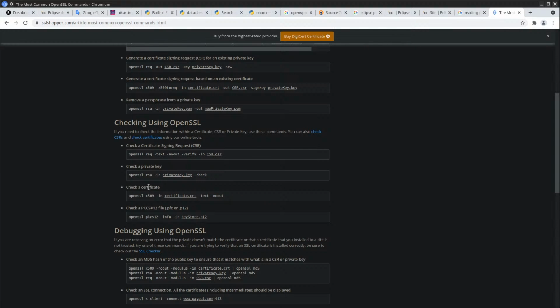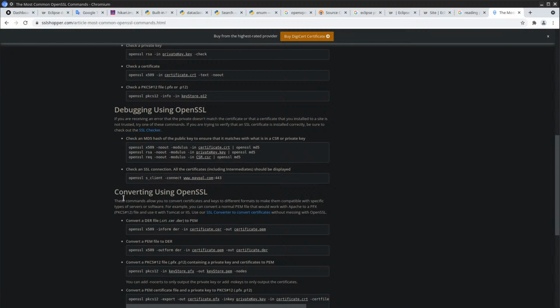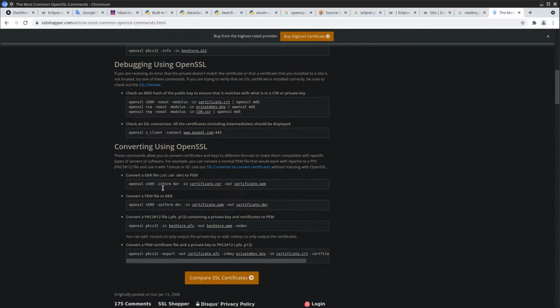Check your private key, check certificate. Converting. These commands allow you to convert certificate and key to different formats to make them compatible with types of software. Tomcat, IIS.